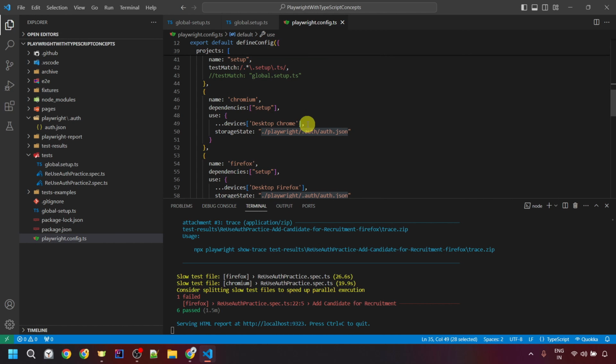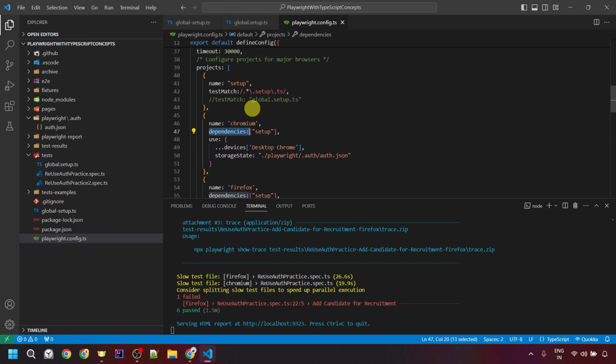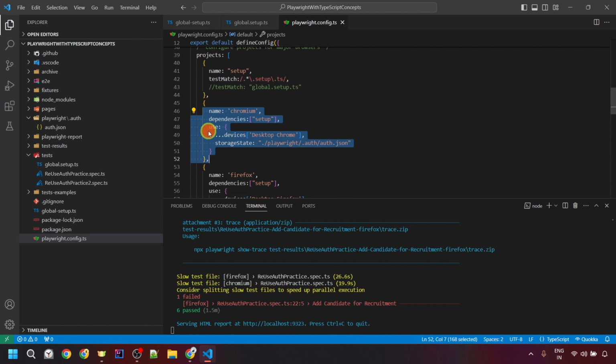And then for all other projects where we want to use this setup, we had to give these dependencies. So these are the dependencies which we are providing for each project in the third way, which we are using to save the authentication state. And here we are mentioning that we want to execute this setup project before executing this Chromium project. Okay, and inside the use, we have given the storage state for this auth.json file with the complete folder structure.